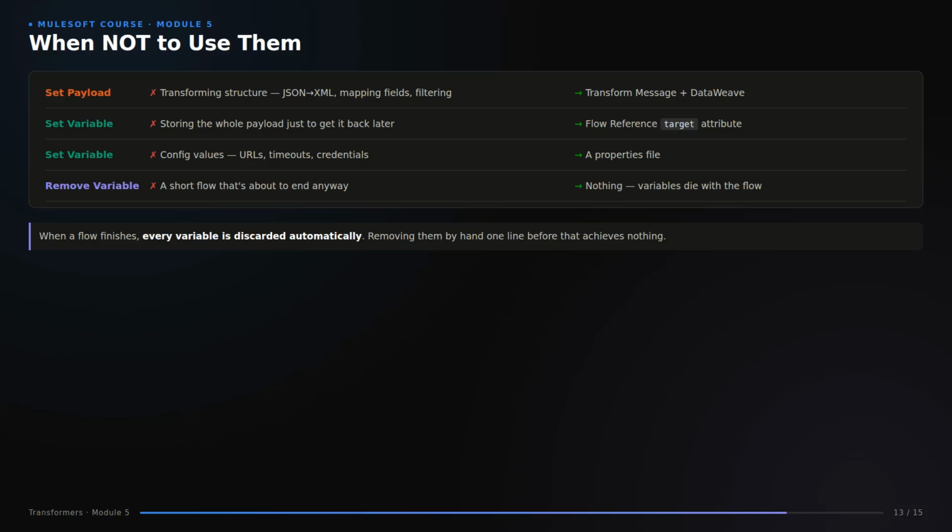Don't use set variable for configuration values like URLs or timeouts. Those belong in a properties file. And don't use remove variable in a short flow that's about to end anyway. When the flow finishes, every variable is discarded automatically. Removing them manually one line before that achieves nothing.